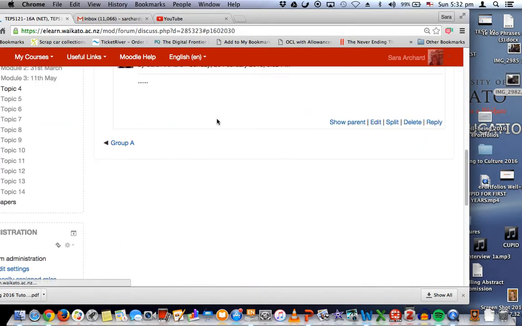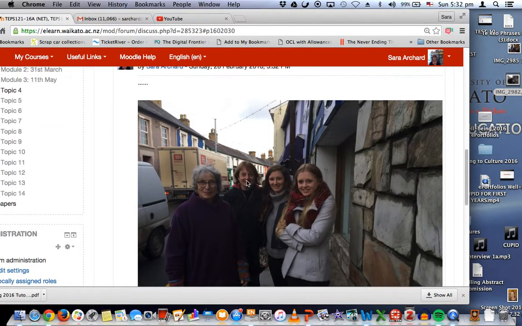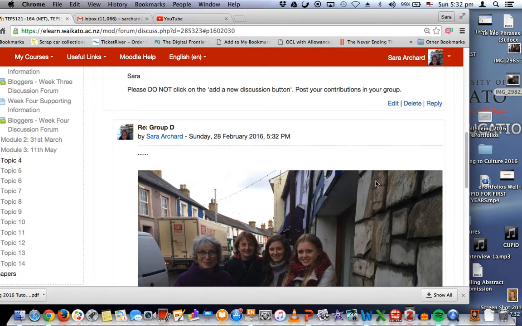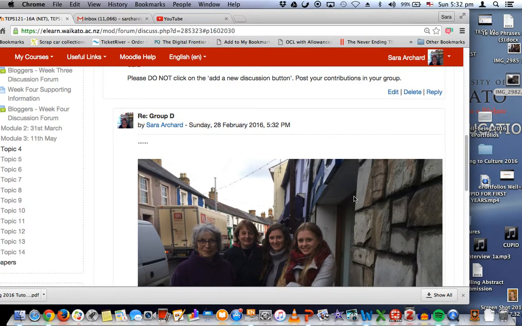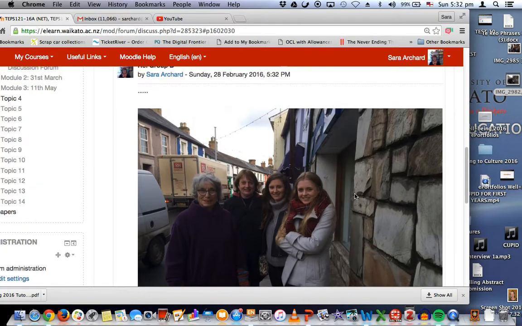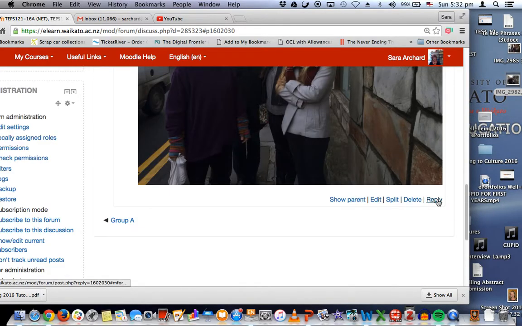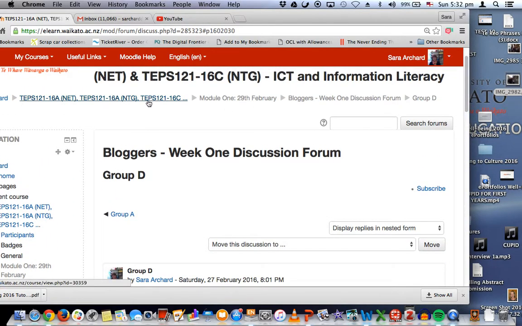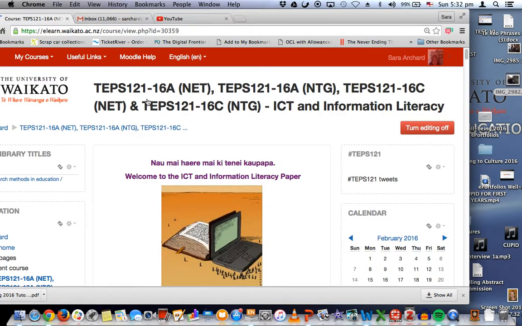See, this is, oh gosh, there's me in the middle. There's my mum and my 2 daughters in Wales, where I was lucky enough to go and catch up just before Christmas last year. So there's my reply. You can resize these photos as well, so they're not quite so big. So just a little bit about the forum, if I come in, I can then reply by clicking on the reply button. So that's how we're going to participate in the online discussions.